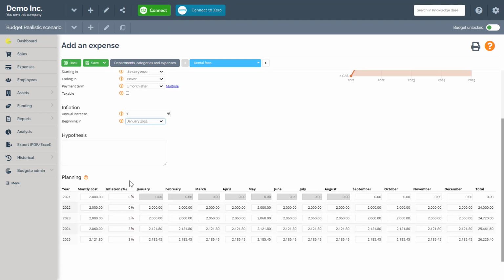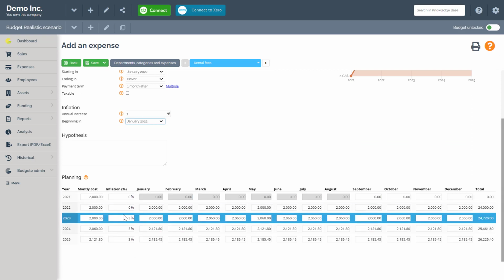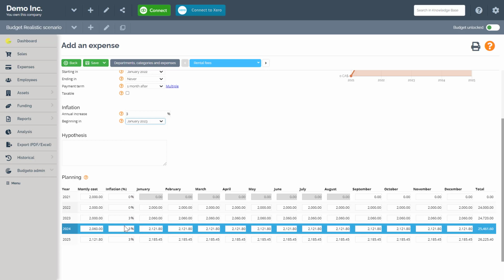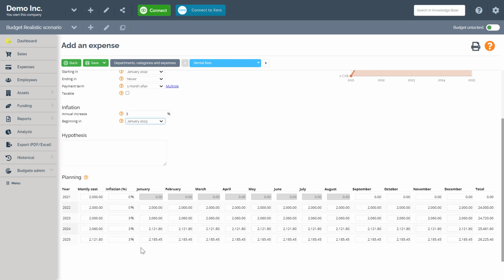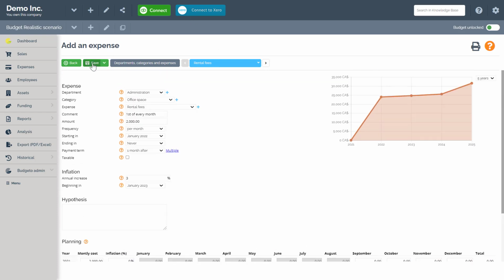Next, navigate to the expense planning grid below. Here you'll see all your costs per month for the next 5 years filled out automatically, including the 3% inflation that I added earlier. Here you can make modifications where you see fit. Perhaps in 2025, you anticipate the rent to jump to not this amount, but $2,500 per month, and the inflation rate to be now 5%. Notice how the calculations are done automatically. Remember to click Save when finished.